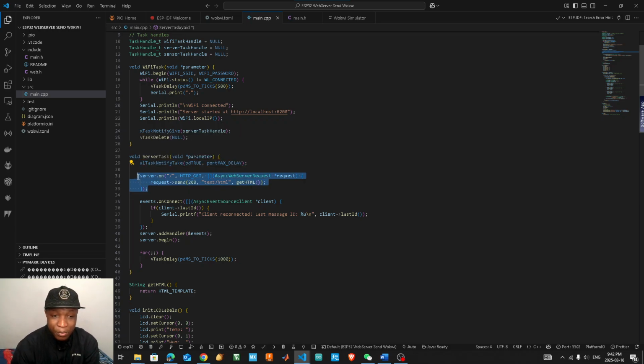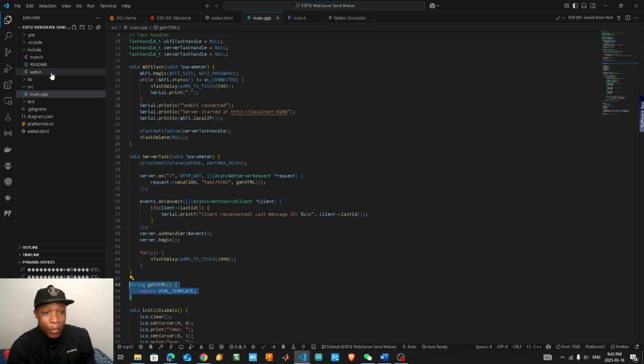It first creates the first route, which is our HTTP get route, by sending this request. And this request will be sent every 200 milliseconds using this template, which is from our get HTML function. And this get HTML function is this function here. It's a string. It just converts all of our web page into a string that can be displayed on our website. We good up to here?